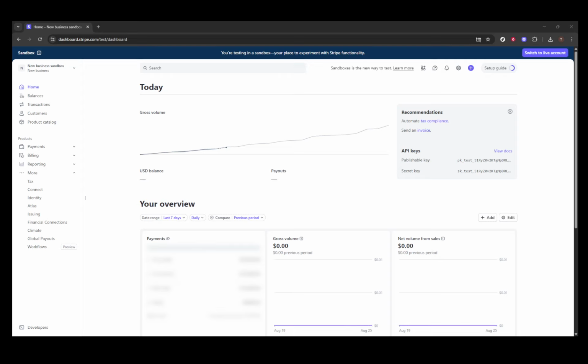In today's video, I'm going to teach you how to properly close your Stripe account. By the time we reach the end, you'll have a clear understanding of how to ensure everything is in order before you proceed with account closure and exactly what steps you need to take to see it through.